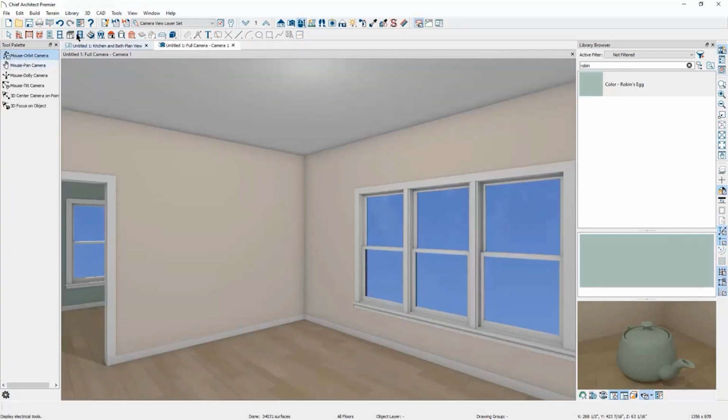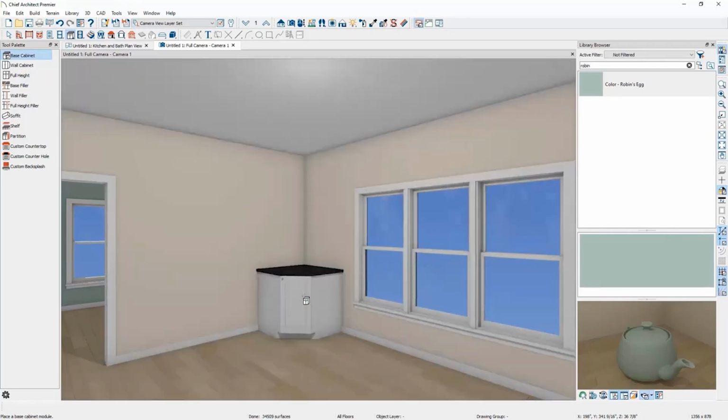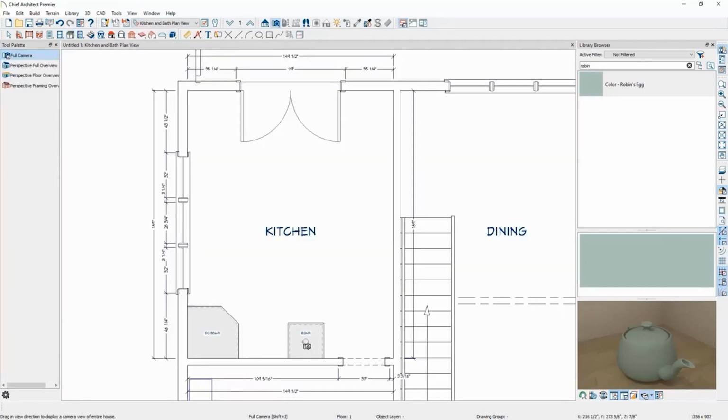Alright, so if we grab our cabinet tool, we have our base cabinet. We'll move our cursor into the corner, and we still have just a square base cabinet, but if we move it further into the corner, it'll give us a corner cabinet, and when I click, I'll get a corner cabinet versus just a square cabinet. So let's go ahead and place a few more cabinets here and make some changes.